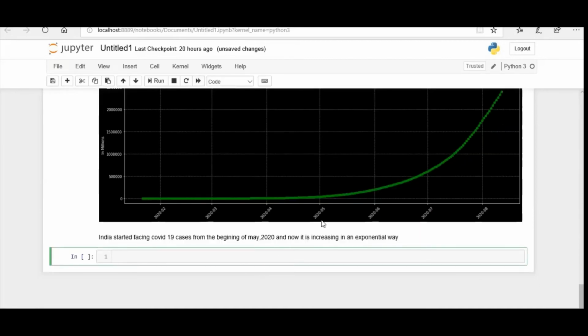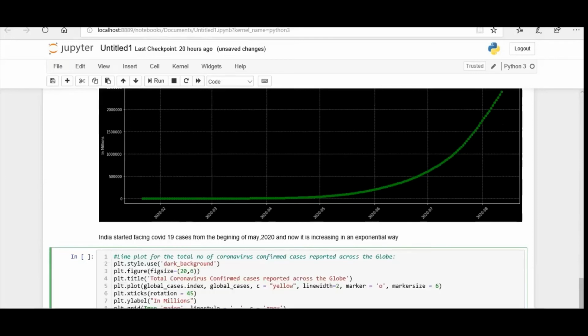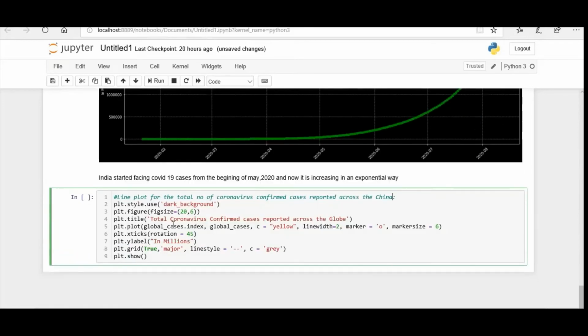Okay, so yeah, in Python you can create the diagrams, and you also can write the interpretations. Same for China. Just change it to China and nothing else. And this will be the same.